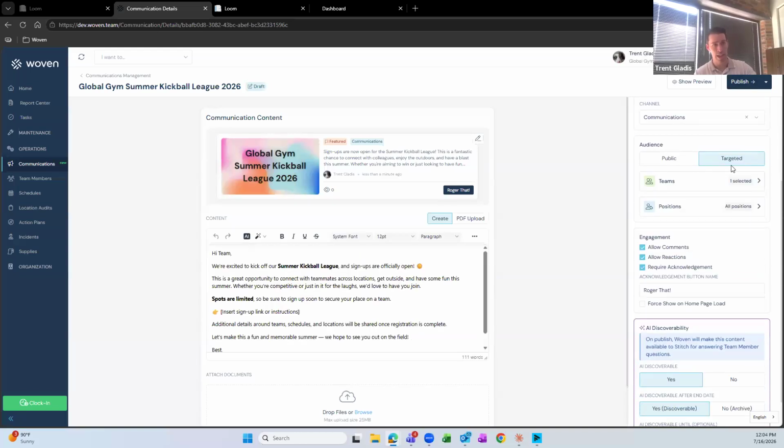All right, so here I have targeted, where I can select the location and I can select some positions or job titles to target. I also have this button for public. This button for public allows me to send this communication to absolutely everyone at the organization, or at least everyone that's in my Woven account.